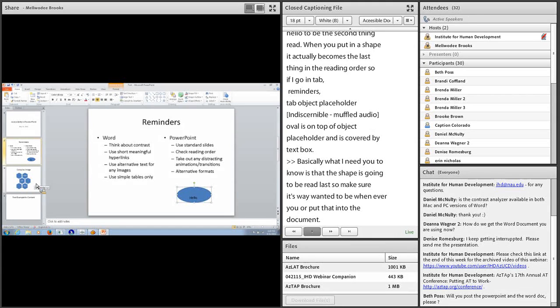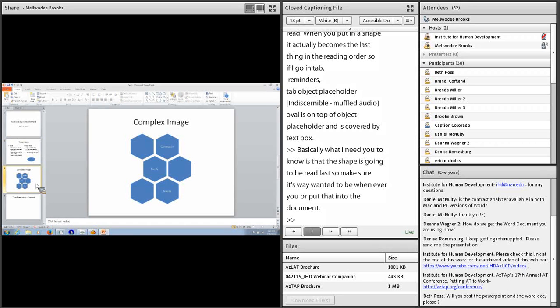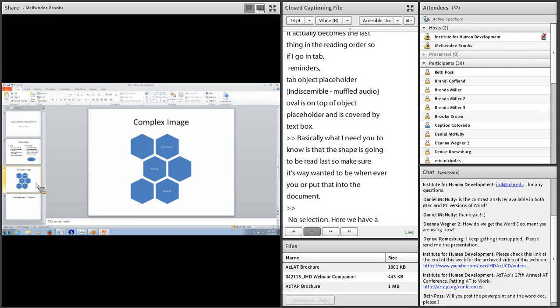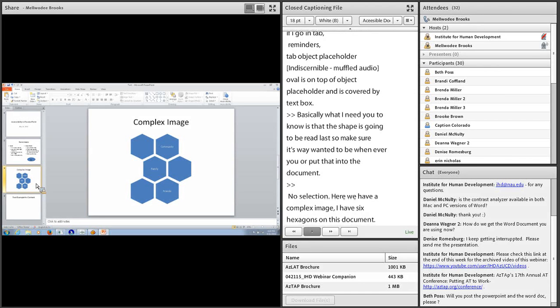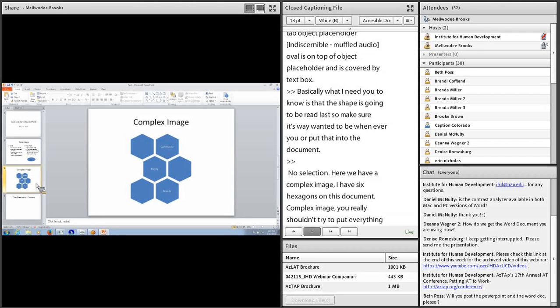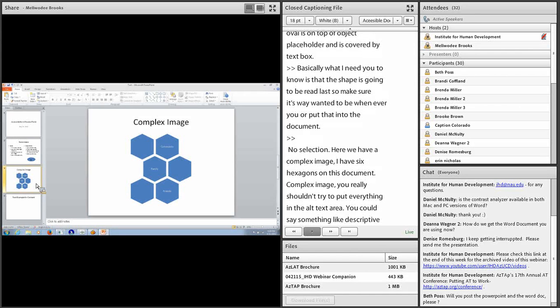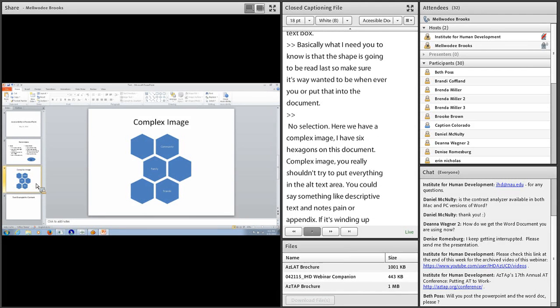Okay. No selection. So here we have a complex image. I have 6 hexagons on this document. So complex image, you really shouldn't try to put everything in the alt text area. You could say something like descriptive text in notes pane, or appendix. So if it winds up being really complicated, just refer them somewhere else where they can get that information.